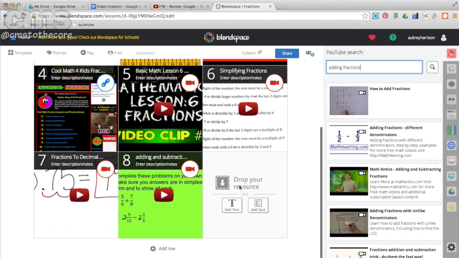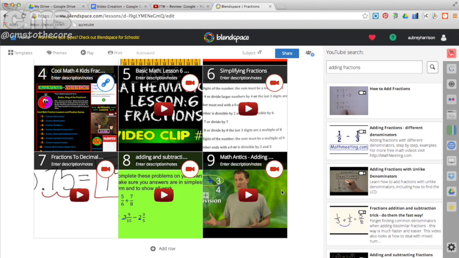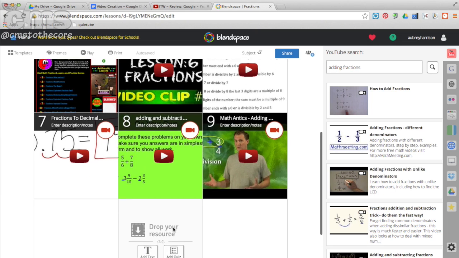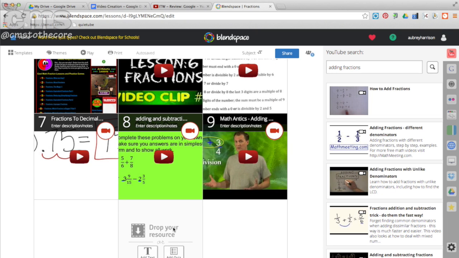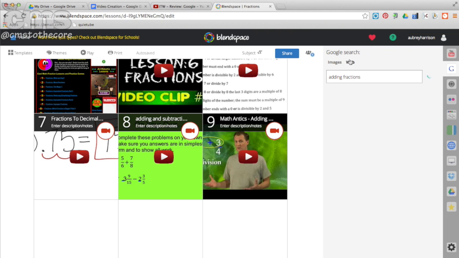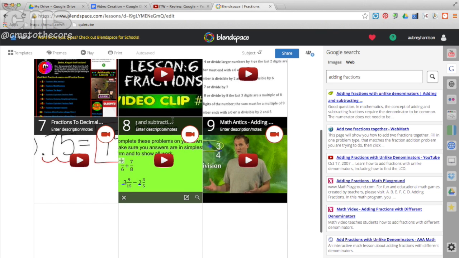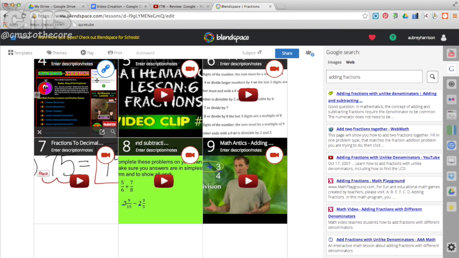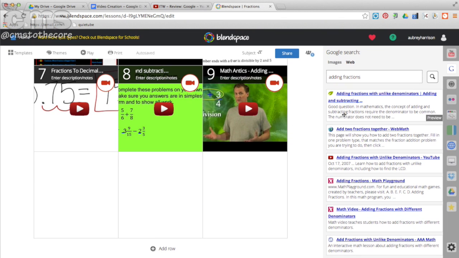Once I find one that I want to use, I find my empty box and I simply drag it in, and now that video is ready to go, and I can continue this process. I can add more videos or different sorts of resources in here as I go along. It doesn't just have to be YouTube. They have ones for Google where these are images, or you can find different web pages and links. You'll see that I have a game web page in here where students can practice doing their fractions.